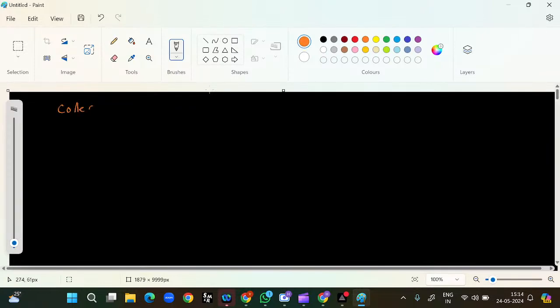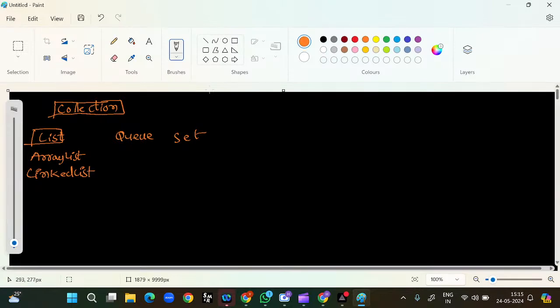So, we have started the topic collection. Collection is the interface. Collection has sub-interfaces like List, Queue, and Set. These three are the sub-interfaces of the Collection. Under the List, we'll have classes like ArrayList. ArrayList is a predefined class available under the List interface, and LinkedList is also a predefined class available under the List interface.